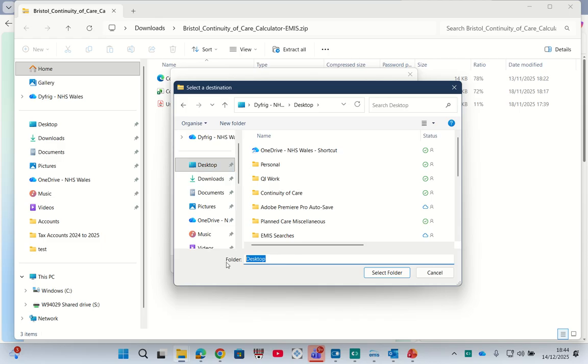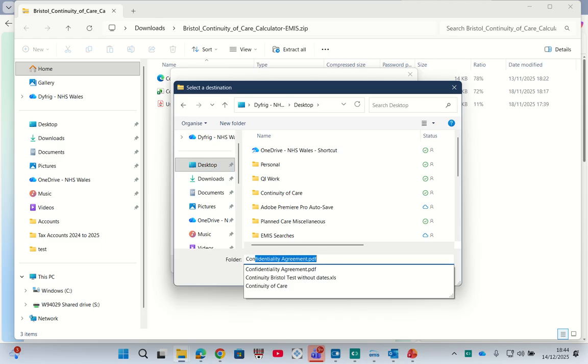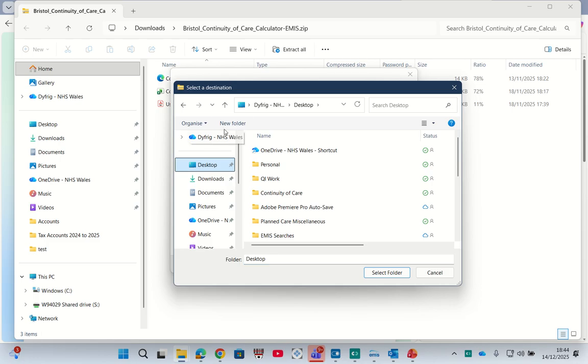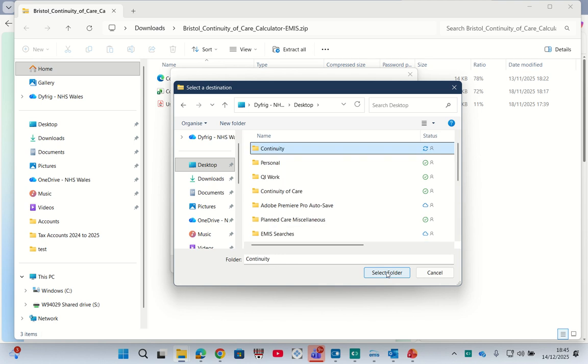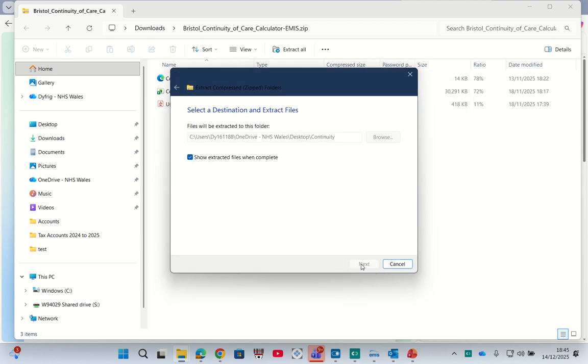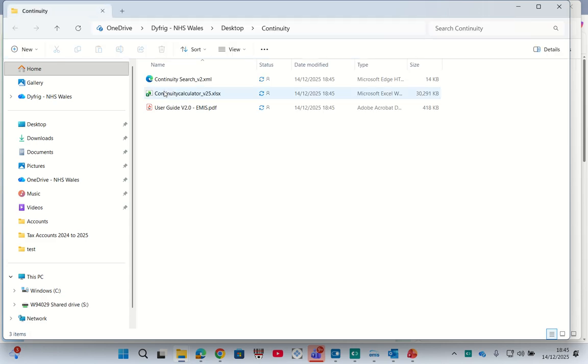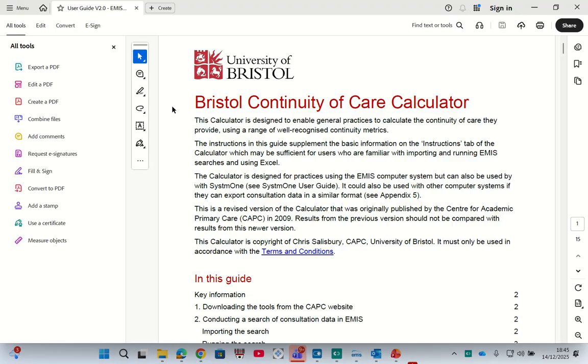And I should say, hang on, create a new folder, and I'm going to call it continuity. Now, there is a very good PDF summary and support here. So this user guide is definitely worth a look. It goes through all the steps I'm going to show you here. I think it's very good, very comprehensive.